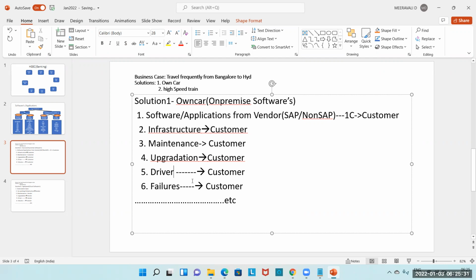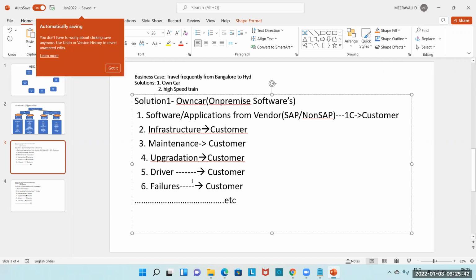You need to buy the corresponding application, then everything you need to take care of in your landscape. You need to install that software in your landscape. Clear? Are you guys clear on this? This is the on-premises. So on-premises is nothing but the customer premises. Everything will be taken care of by the customer itself.